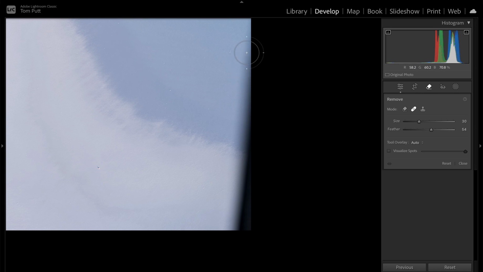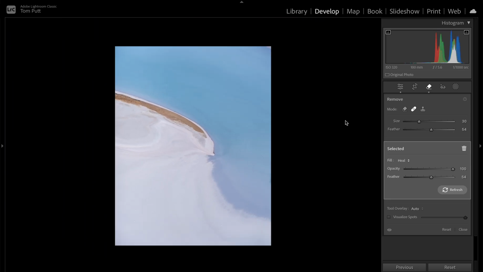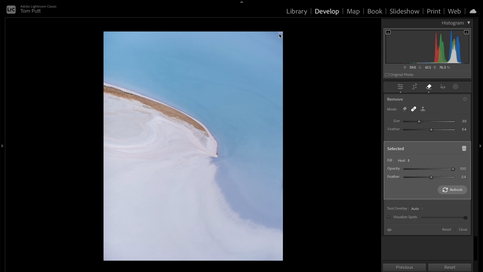This one, I might just drag this here. I'm zoomed in just to clone that little bit out. I could crop it if I wanted as well. It's got rid of that, so that's good. There's a little bright patch in the top here as well. Let's get rid of that.